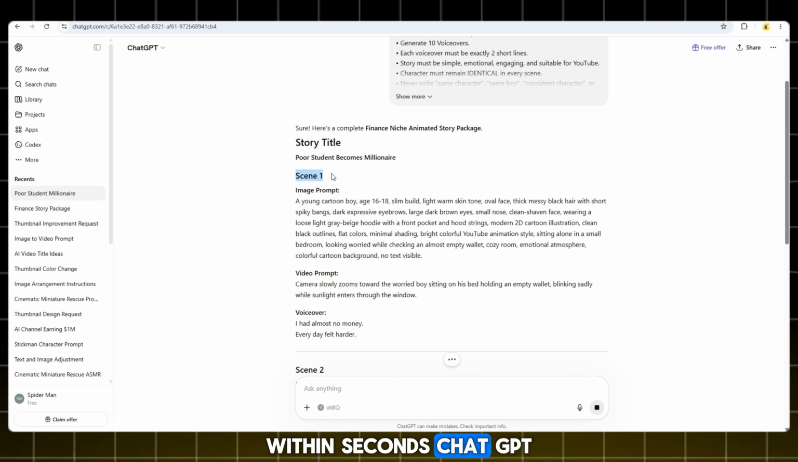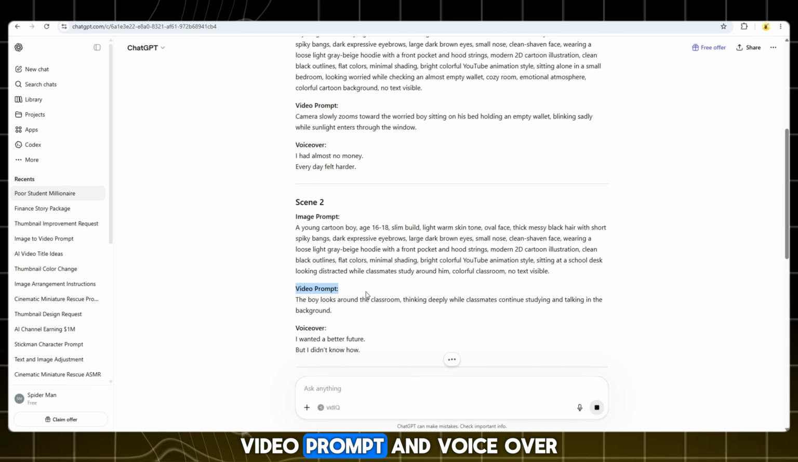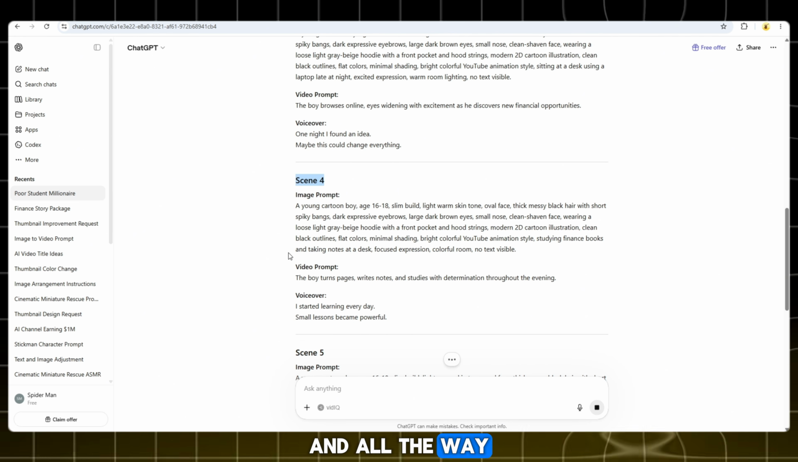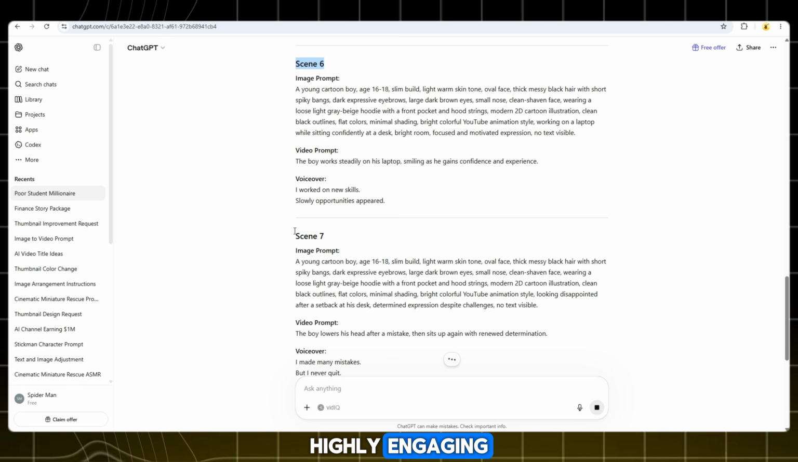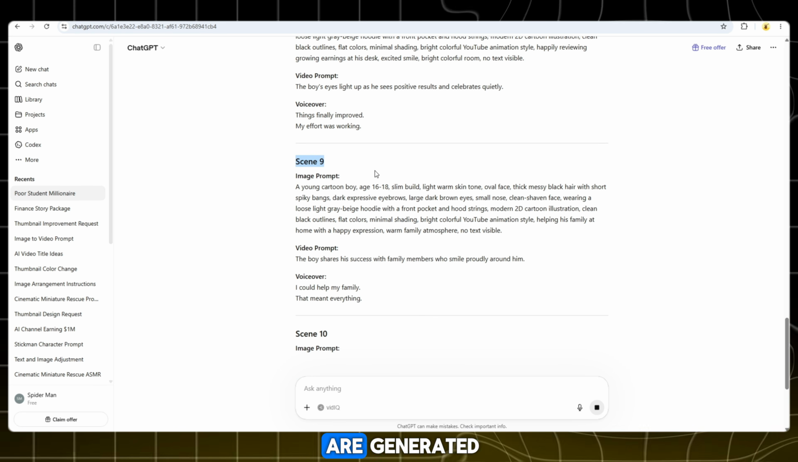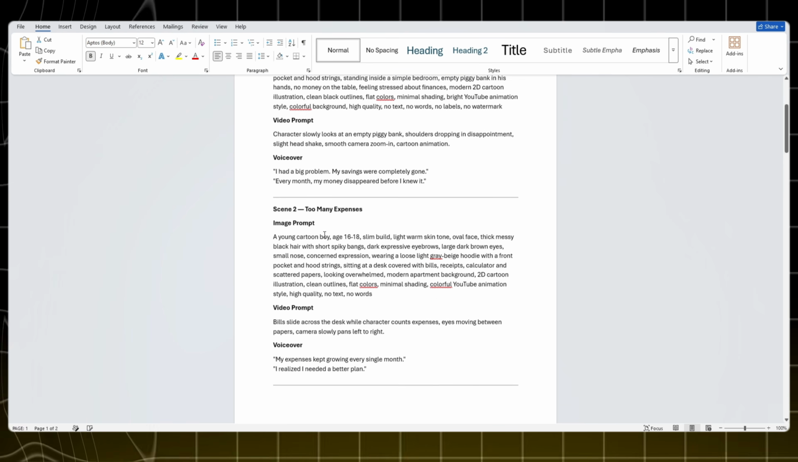Within seconds, ChatGPT creates the story title, Scene 1, with image prompt, video prompt, and voiceover, followed by Scene 2, Scene 3, and all the way to Scene 10. Every scene is professionally structured, highly engaging, and perfectly optimized for the finance niche. Once all the prompts are generated, I simply copy everything and save it into a document file.